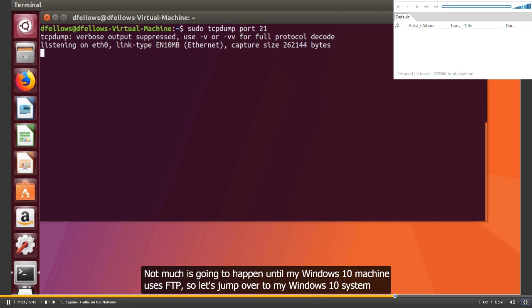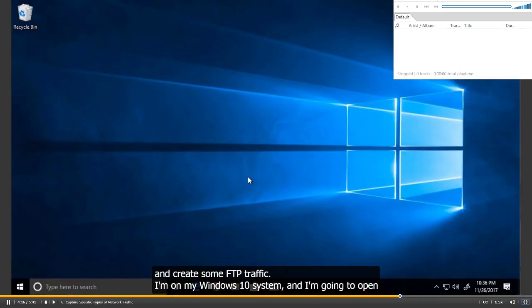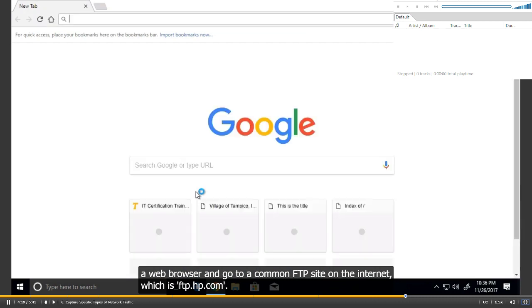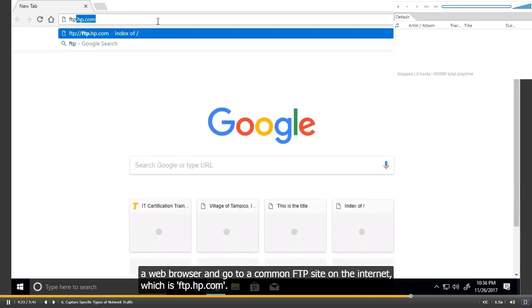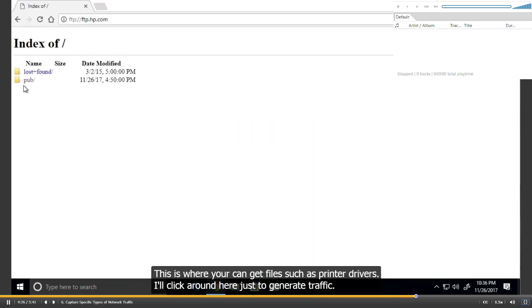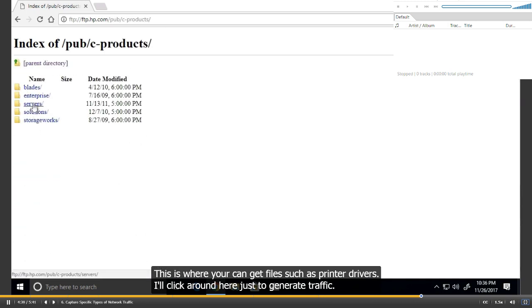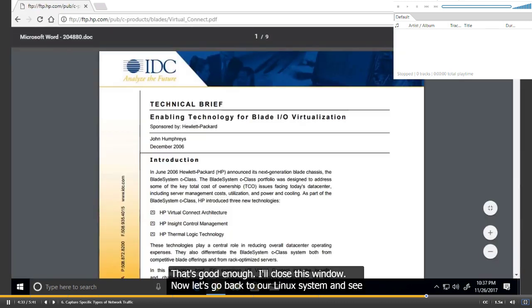So let's jump over to my Windows 10 system and create some FTP traffic. I'm on my Windows 10 system and I'm going to open a web browser and go to a common FTP site on the internet, which is ftp.hp.com. This is where you can get files such as printer drivers. I'll click around here just to generate traffic. That's good enough. I'll close this window.